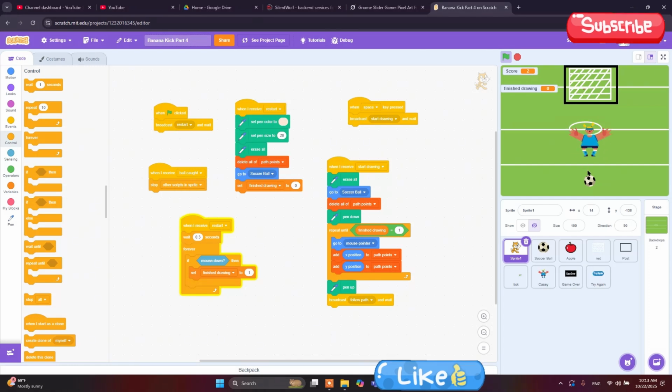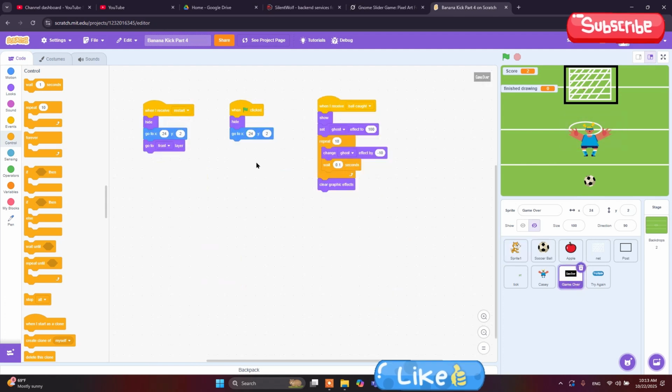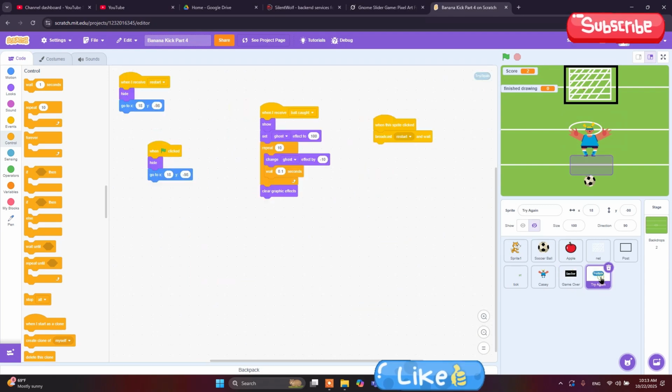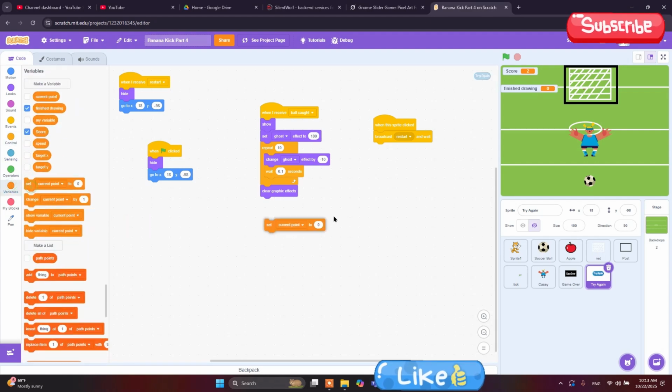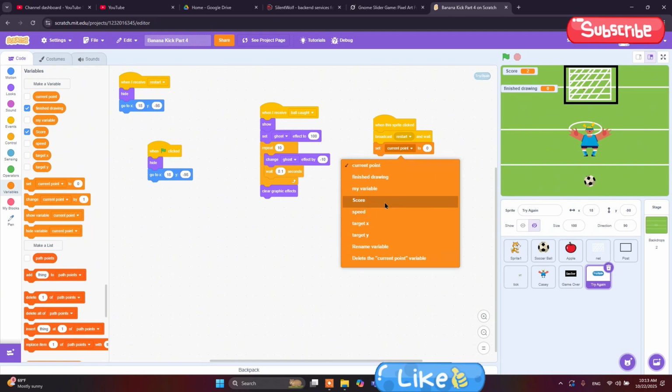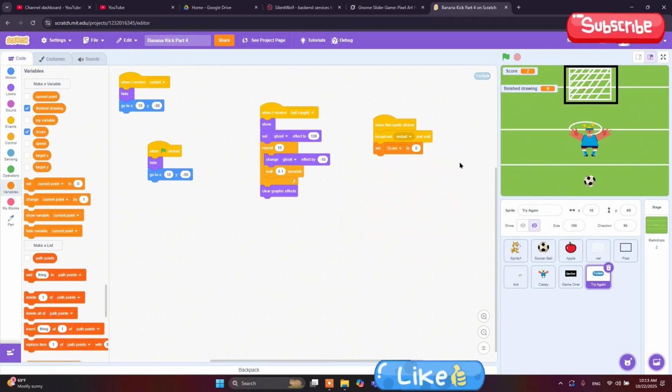So let's fix this because we had already game over. We need to reset the score. Where was it? In the game over, or in the try again? Let me go to try again. So we broadcast the message restart here, and let's reset the score here also. Let me go to variables, drag a set variable block, and set the score to 0.